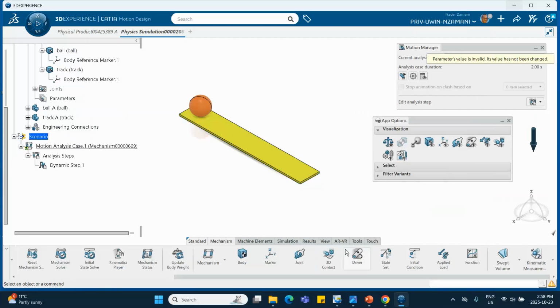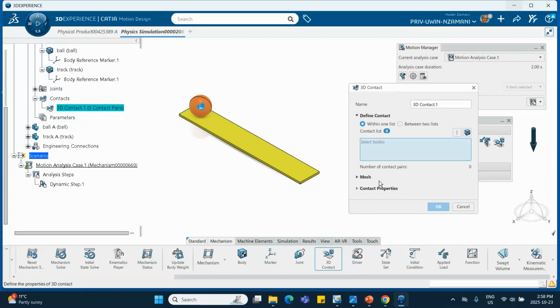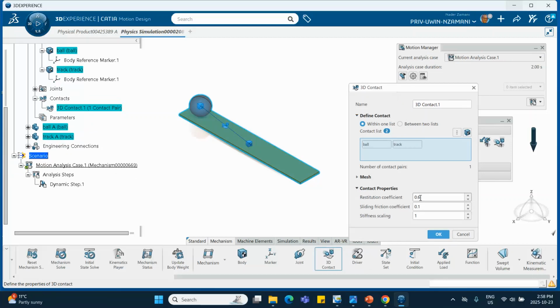Let me try it again. I select this and that, and contact properties. I don't have to worry about coefficient of restitution because this thing doesn't hit anything, but the coefficient of friction, sliding friction coefficient is 0.05, as I mentioned in the slide. And don't worry about this.